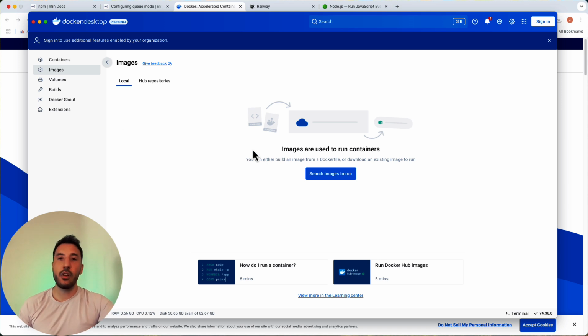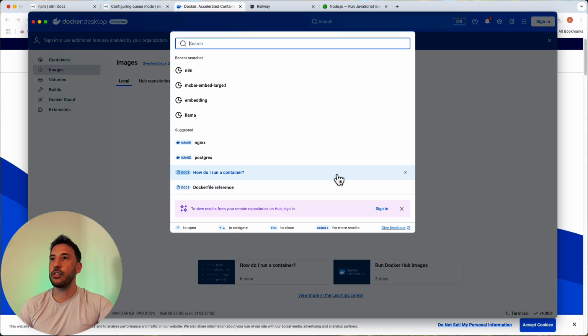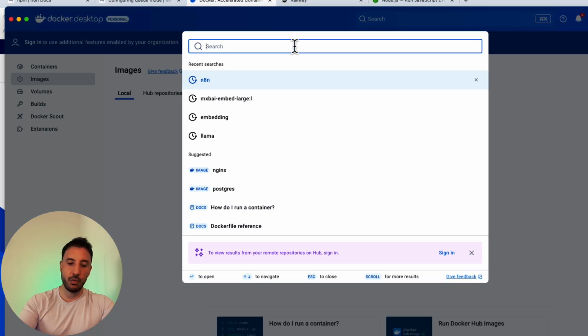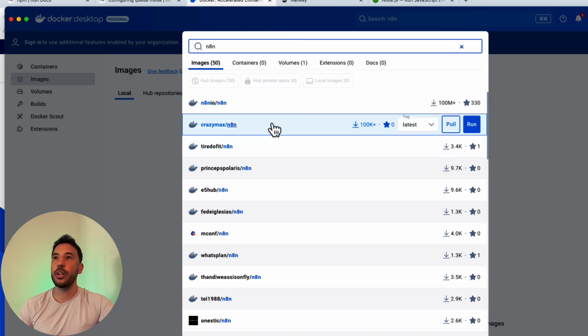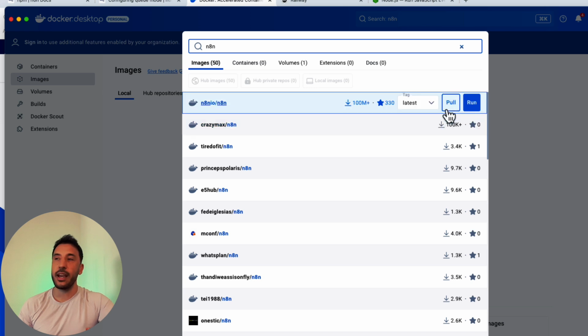So the way to install n8n through Docker is you need to come to the images section here, and you're going to click on search images to run. Here you will search for n8n, and this is going to pull up all the different images within Docker that you can pull. And again, the way to install this via Docker is you're going to click on pull.